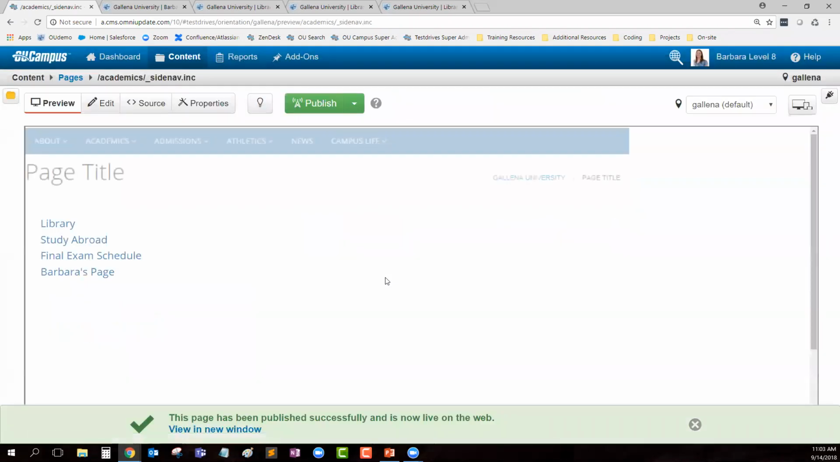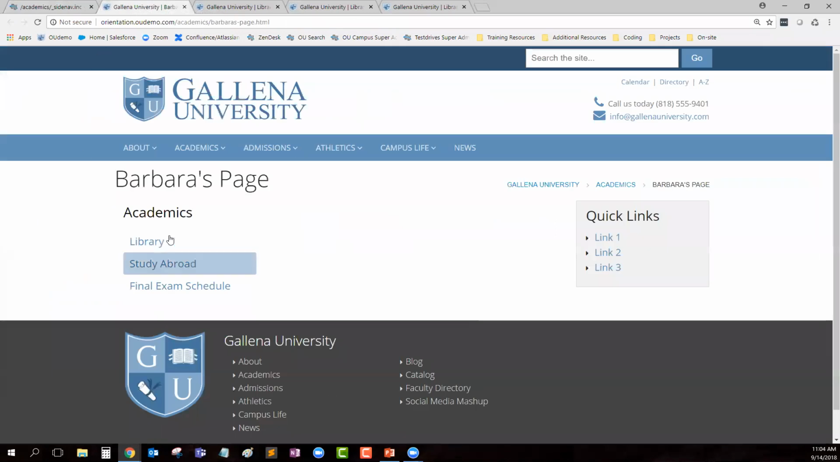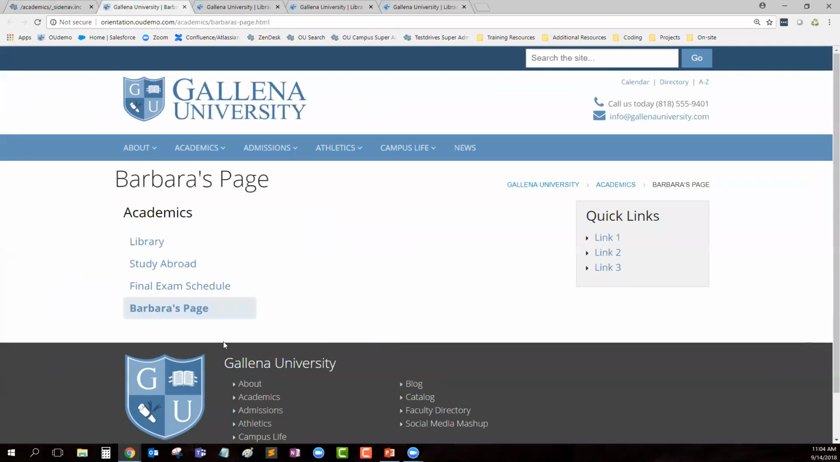Publish. Perfect. So now back to my Barbara's page. It didn't have it before, but if I do a quick refresh, there it is now. So I can wait until I'm ready for it to be listed on that side navigation. And then when I am ready, publish out the side nav and it'll appear on it.